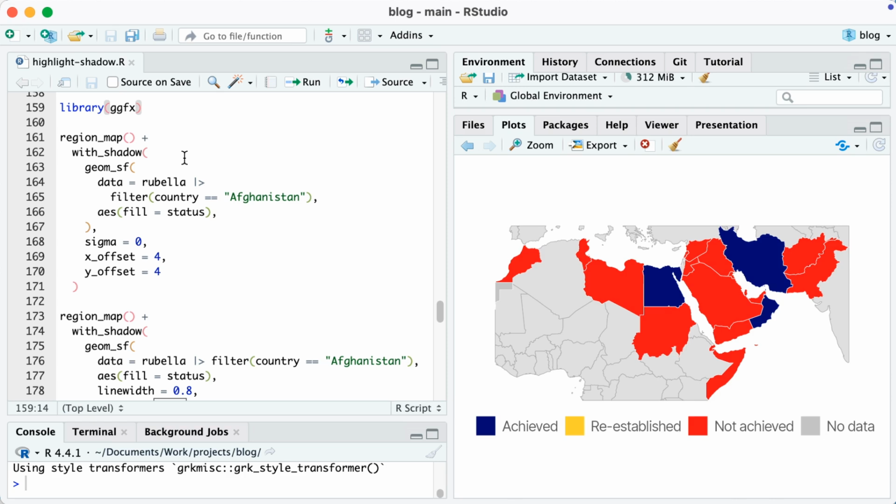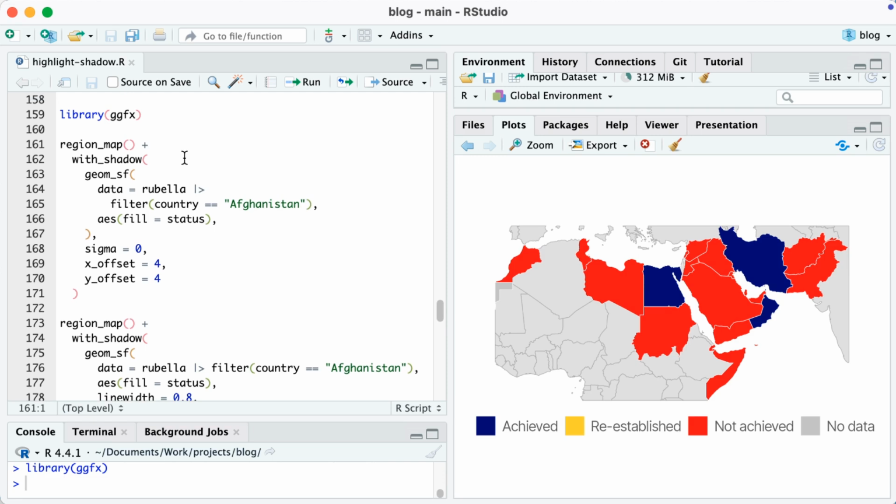Okay, now that we've done that, I'm going to add the shadow. I'm going to load the ggfx package. And now what I'm going to do is add a layer on top of our region map function. So on line 162, you can see I've got the with shadow function. This function is from the ggfx package, and you wrap it around another geom. So in my case, you can see I'm wrapping it around geom_sf, where data equals rubella, and then filtering to just show Afghanistan. You can see some additional arguments.